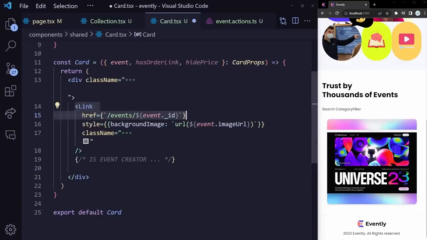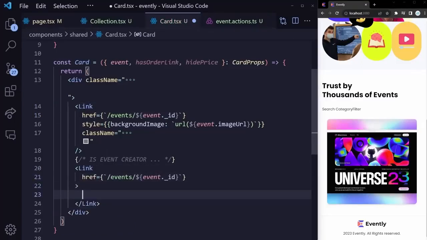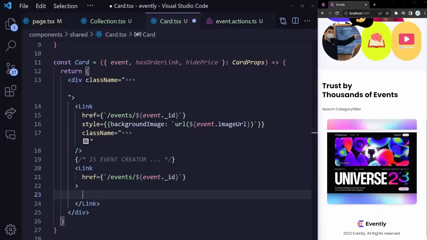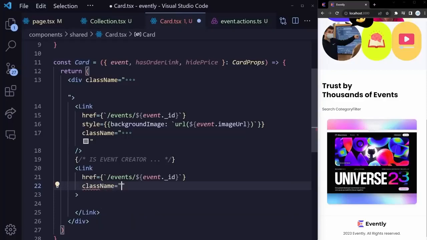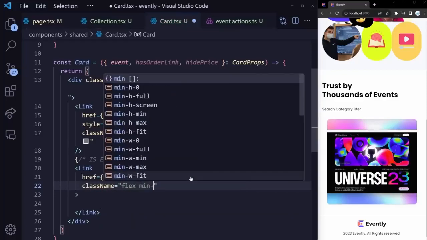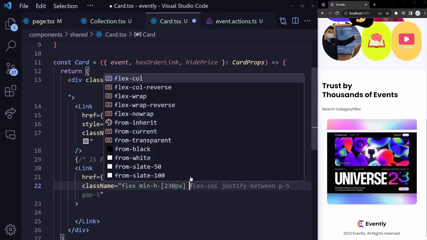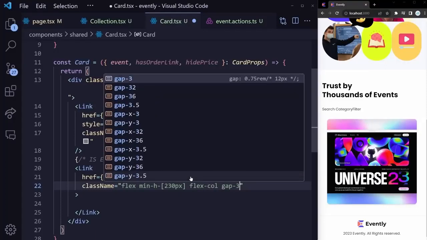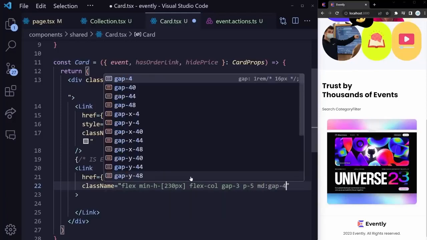So let's copy the start of this link and paste it here. It's a link with an href of /events/event ID, but within here, we're going to show our details of the card, not just the image. So let's give the link a class name equal to flex, min-h-230 pixels, that's the height of the details, flex-col, so they appear one below another, and a gap of 3, a padding of 5, and on medium devices, a gap of 4.